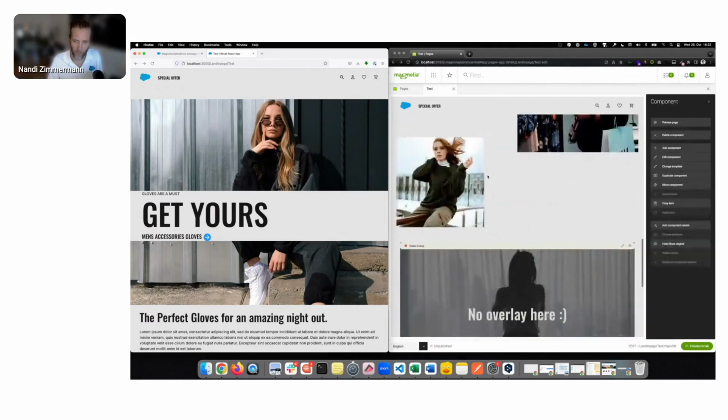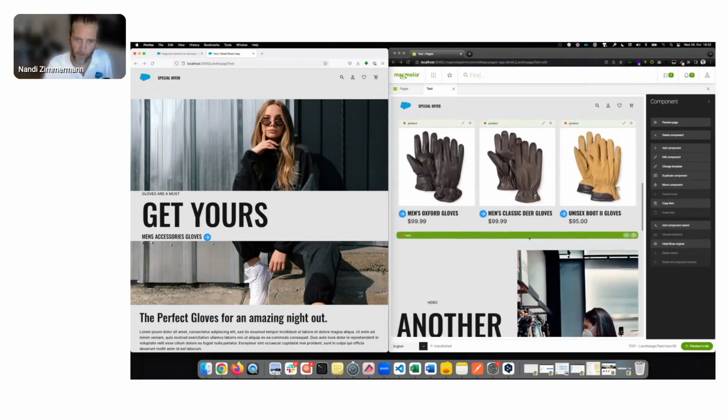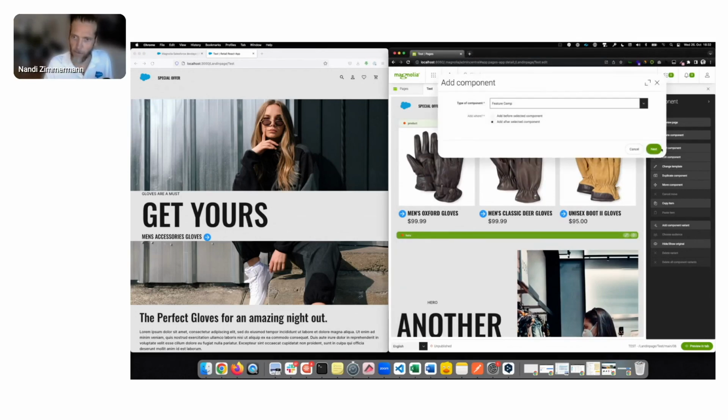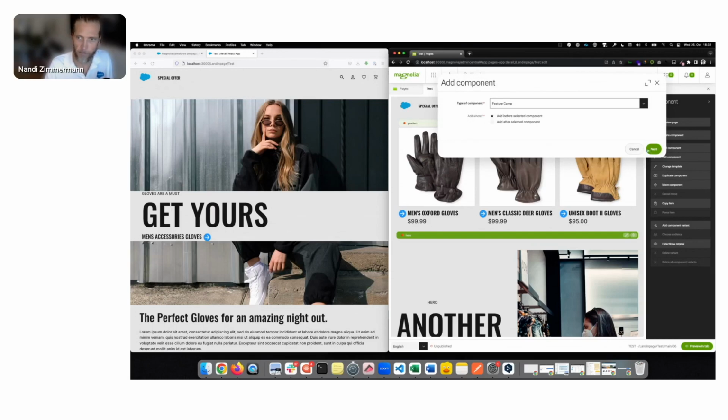Let's select the right place. Where do we want to have it? We want to have it directly below the products. So let's go to this one. Let's add a component, and let's add it actually before the selected component. We can see our feature comparison is already here.